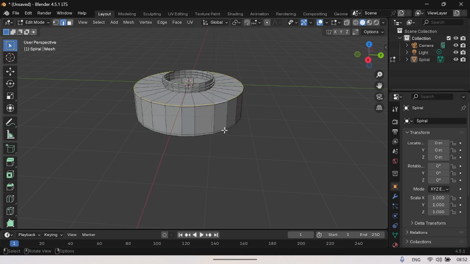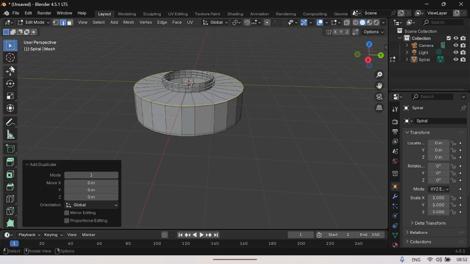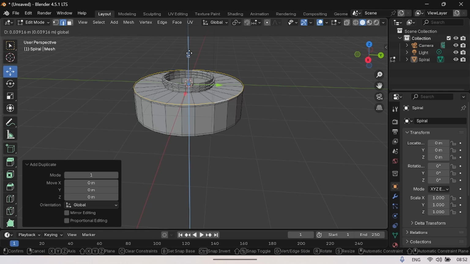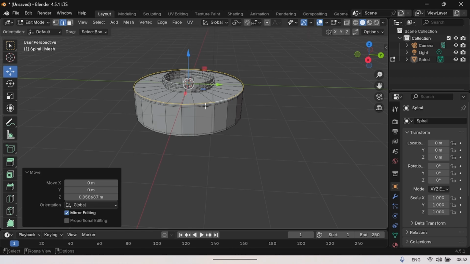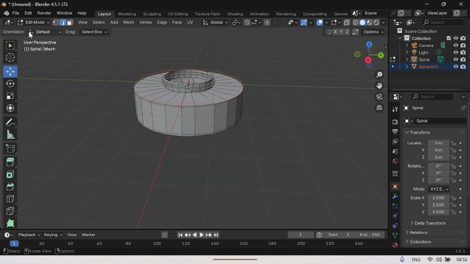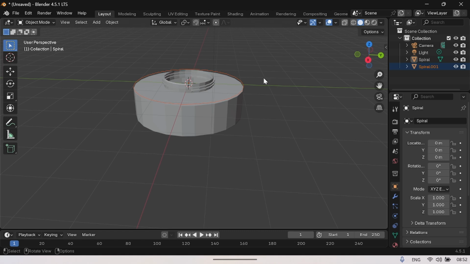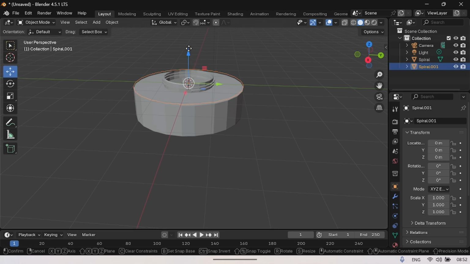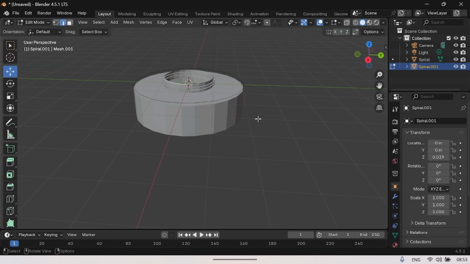I'm going to select that circle there. Then I'm going to Shift D to duplicate. Let's see the duplication. So that's the duplicate. And then I'm going to right click and come separate by selection. So you can see you can move it like it's separate like that. So go back to edit mode like that.